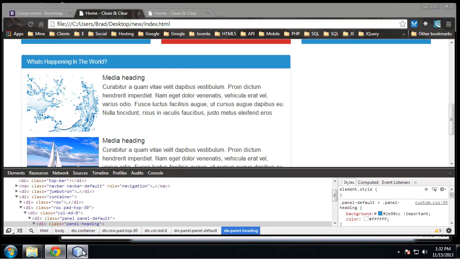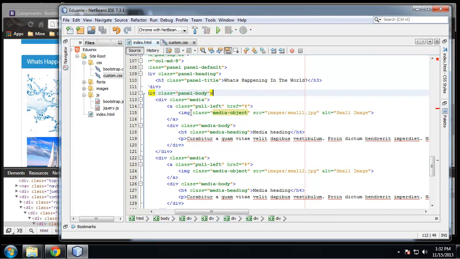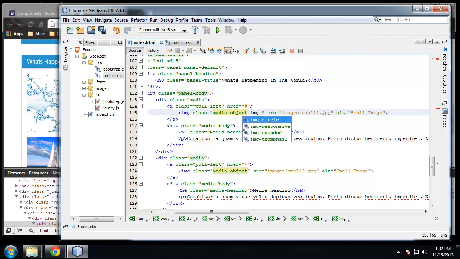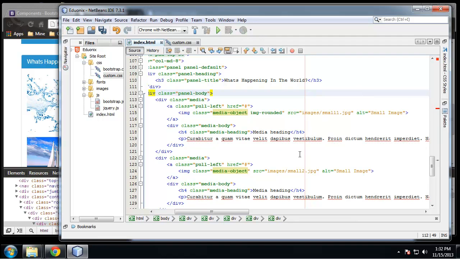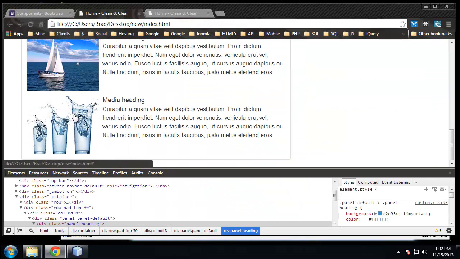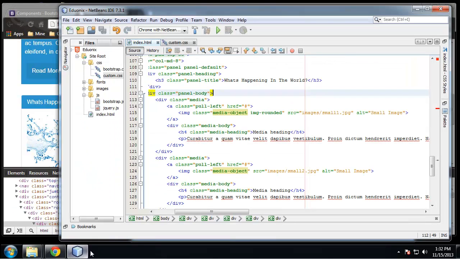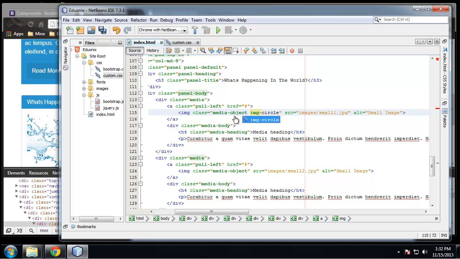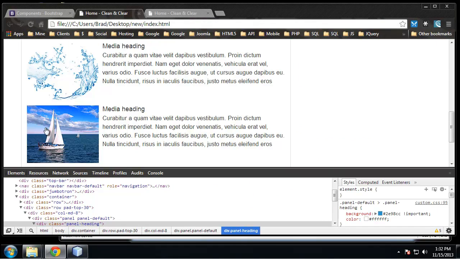Alright, so now let's make these images rounded. And actually, to do that, we don't even need to touch the CSS. We just gotta add a class. Let's see, image class media object. We want to add img-rounded. I think that should work. Or not. Huh. Let me try. Actually, yeah, that's the rounded corners. I'm sorry. We need circle. Alright. So now you can see it's circular.